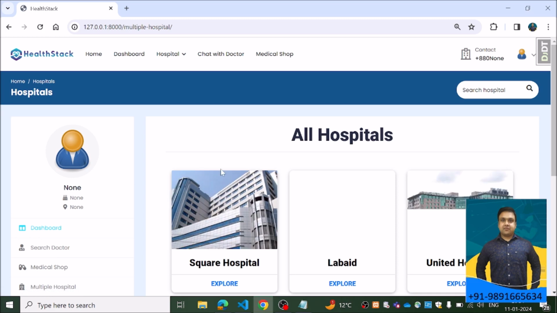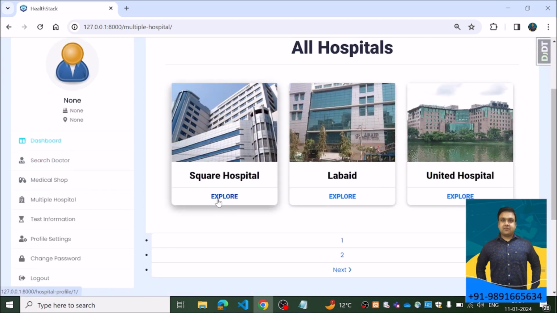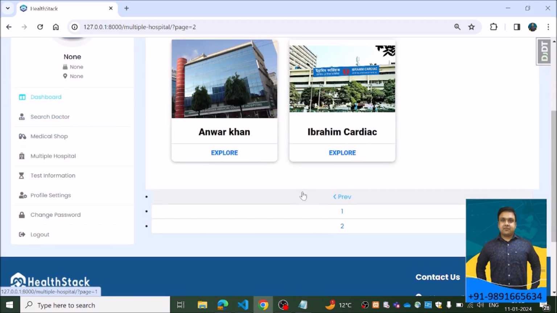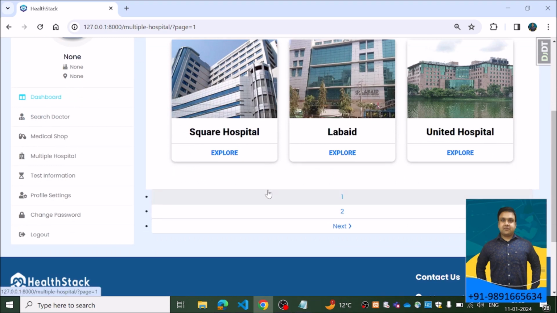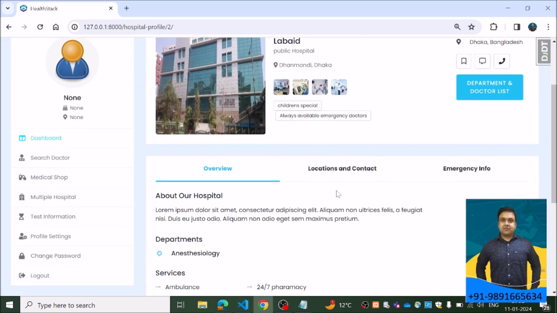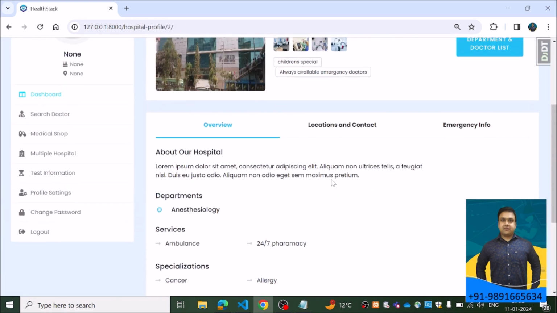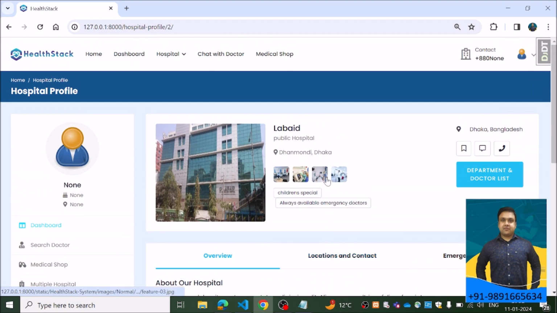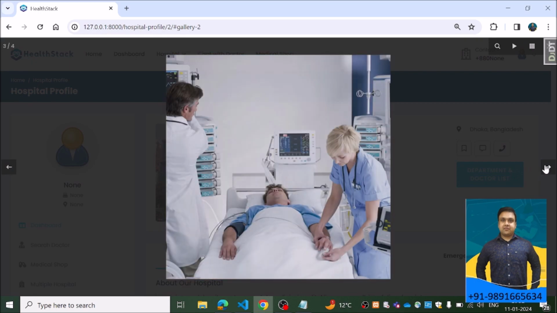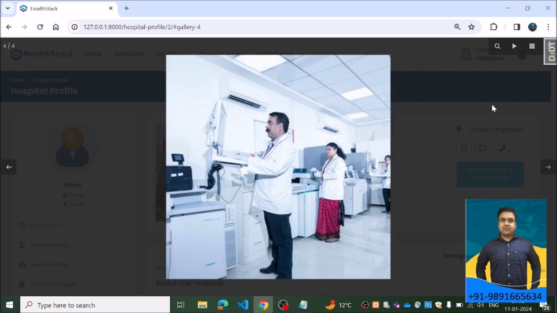Multiple hospital, let's check what we have over here. Okay, we have the list of all the hospitals. If I do next, this is the type of pagination which we have for this multiple hospital page. Let me do this explore for this hospital. Here we can see the profile of the hospital. We have images also of the hospital, which we can view like this. It's a slideshow that we have in place over here.